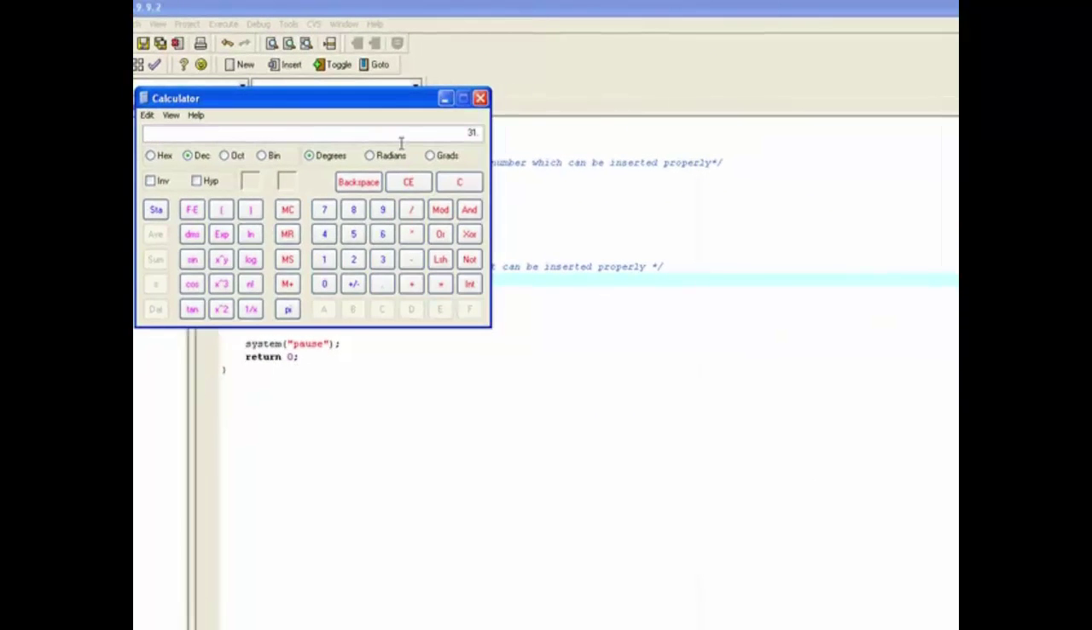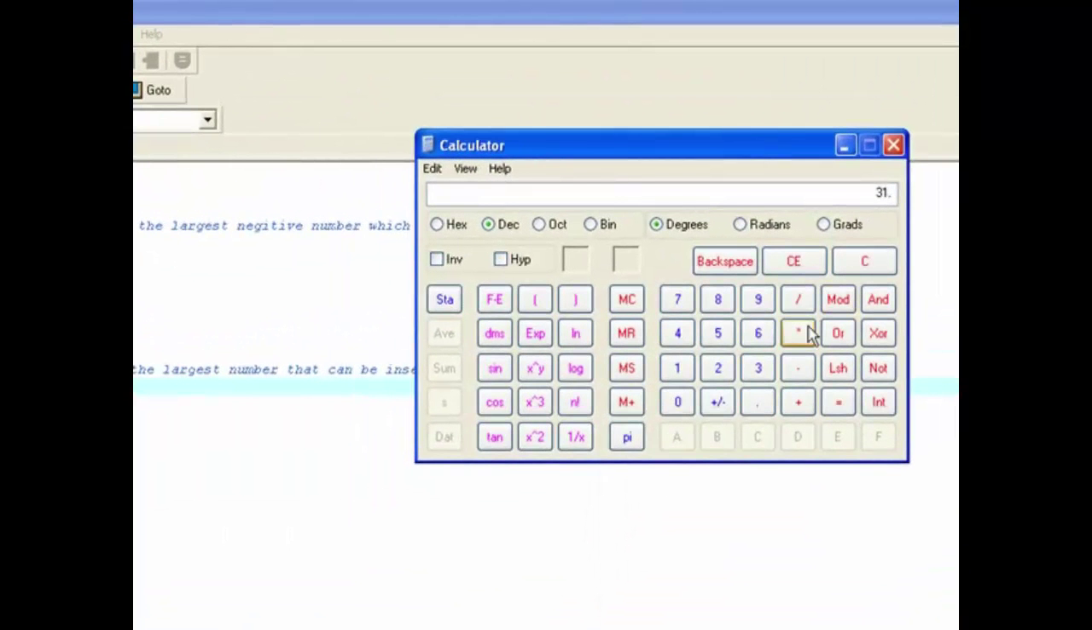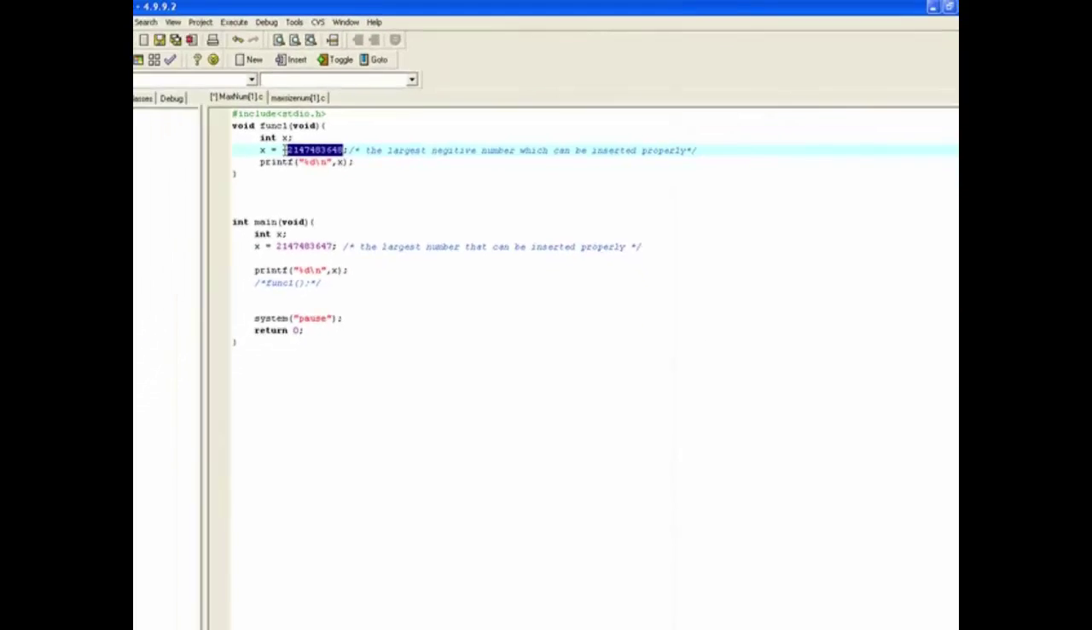Now you notice integers in general are 4-byte numbers, which would be 32 bits. I'm only using 31 of them here. I'll explain to you why in a moment. But we get that number 2147483648. Okay, and that's what we've used up there on the minus number.